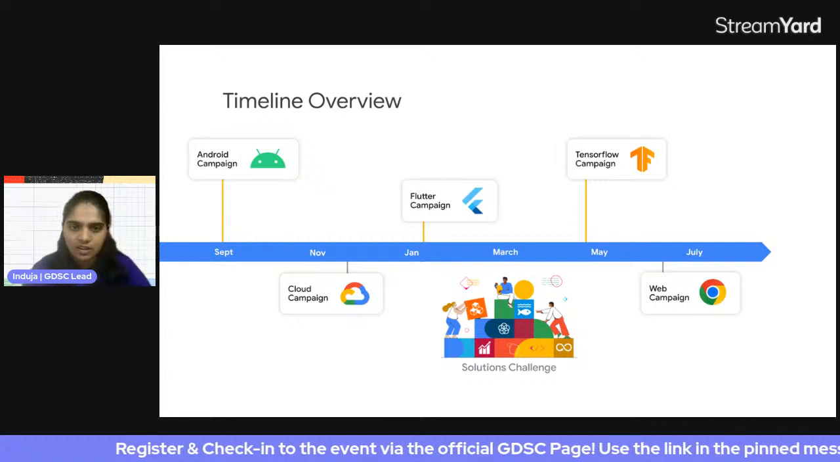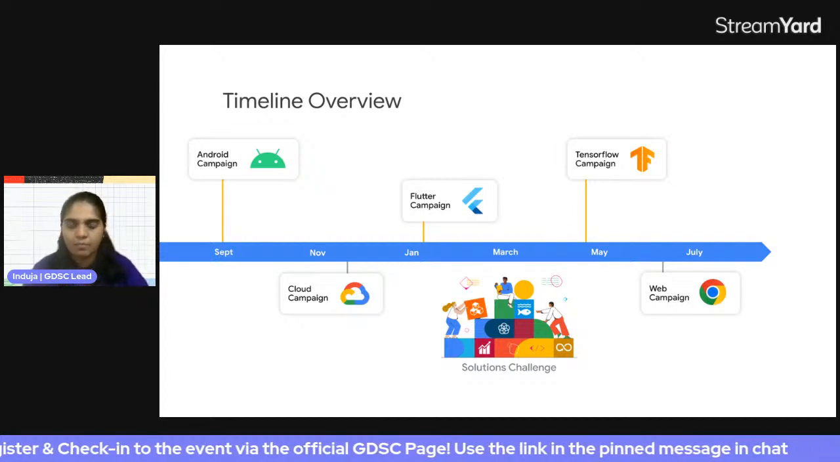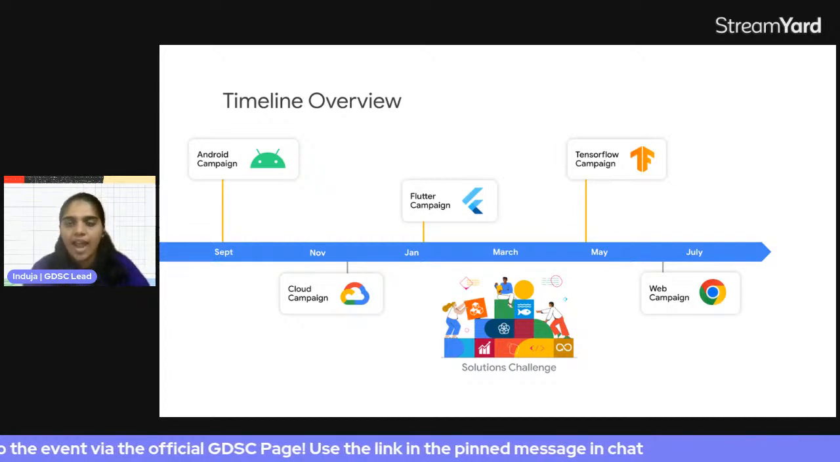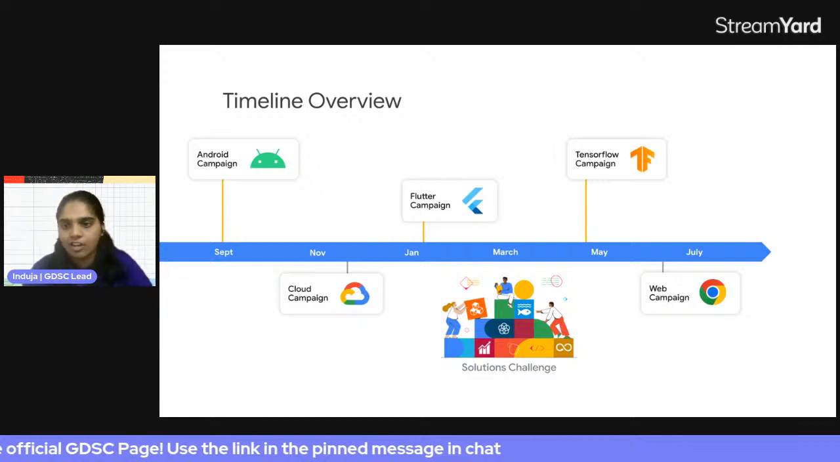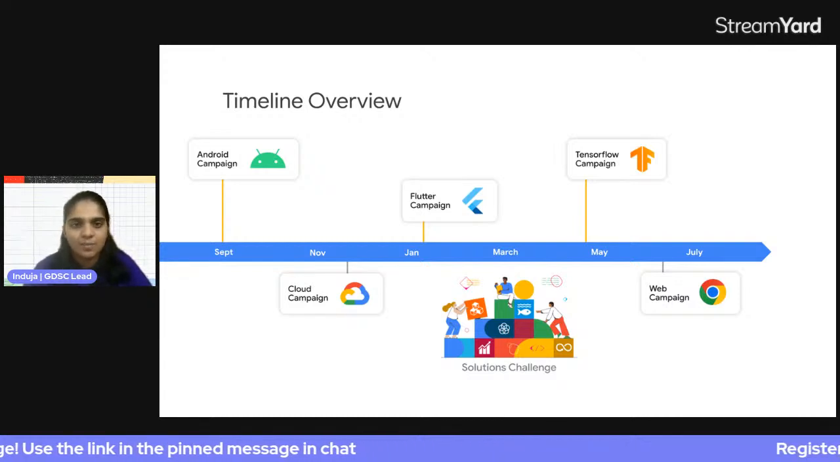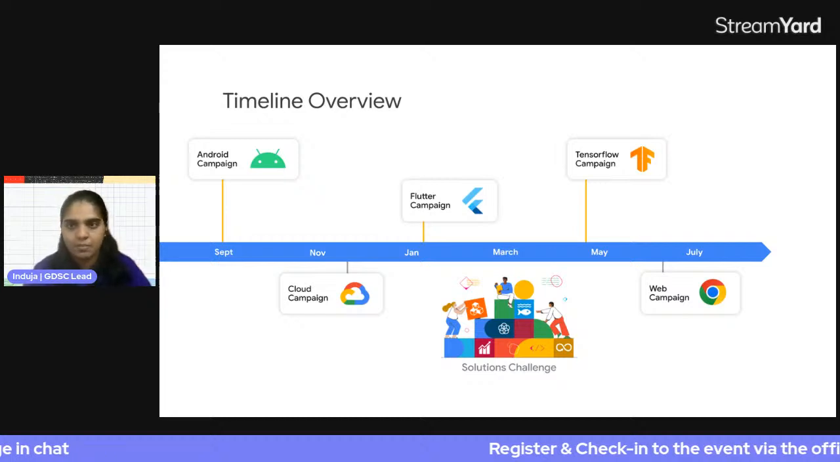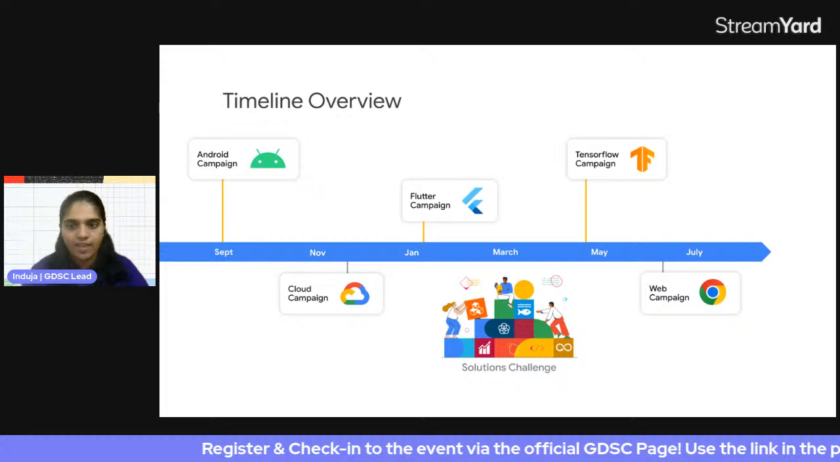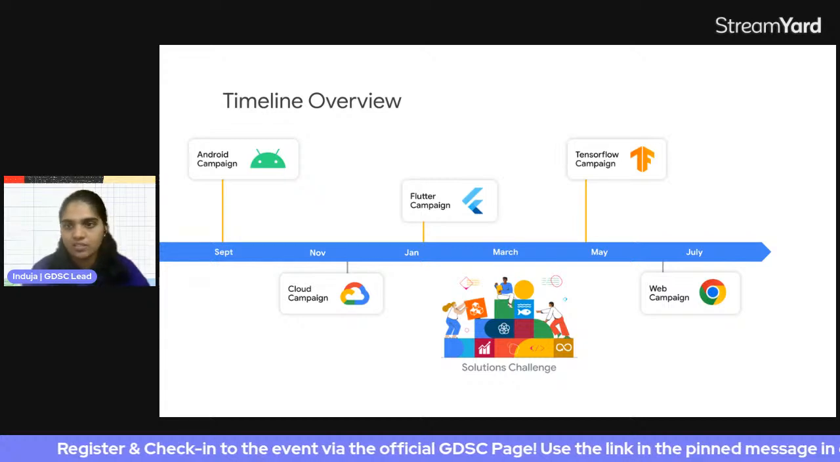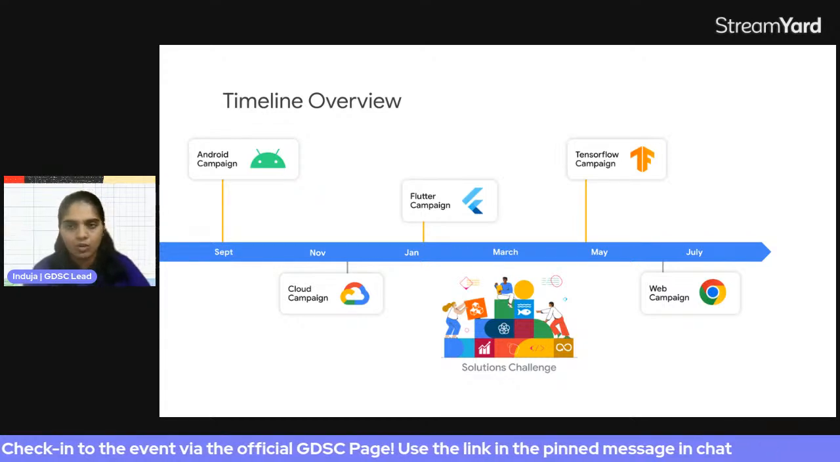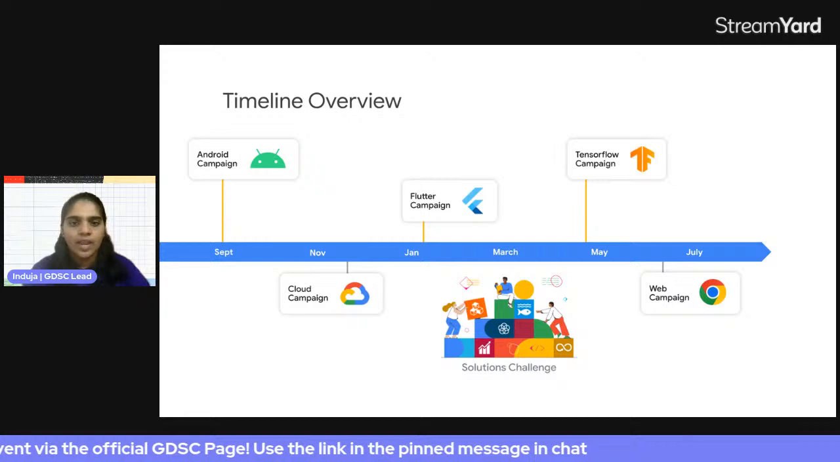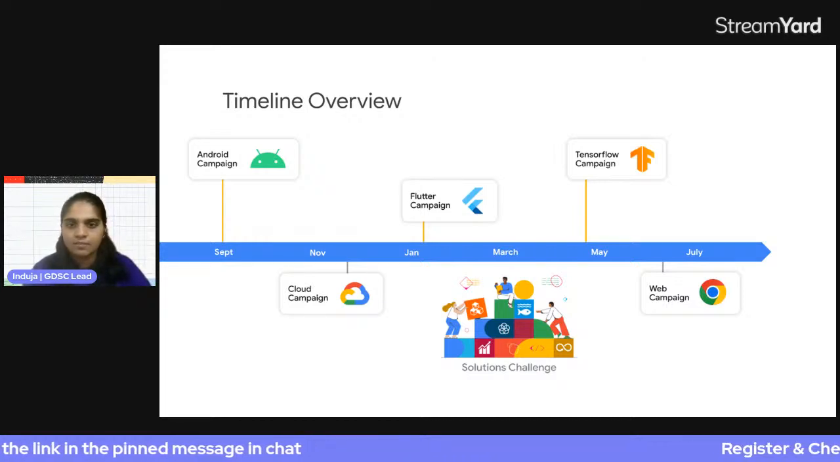The third is around the starting of Jan to Feb. Okay, around Jan to Feb, we will be looking at Flutter campaign. Okay, Flutter is basically a framework for cross-platform development. Cross-platform, it's basically building apps for both web, Android, and iOS. So we will be looking at what Flutter is very soon. So in Jan to Feb, we will be learning about Flutter.